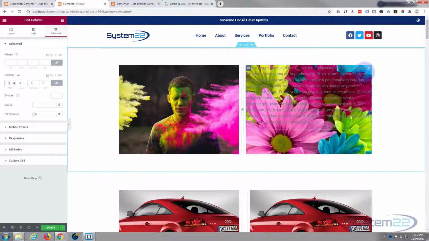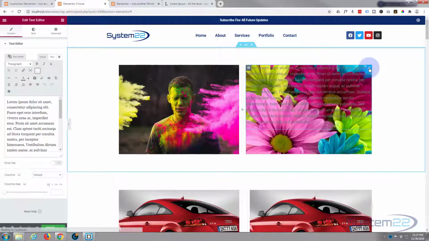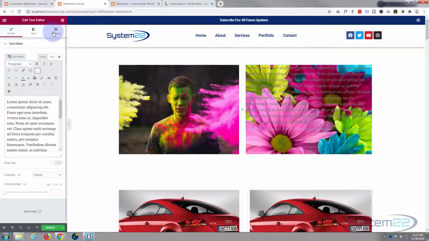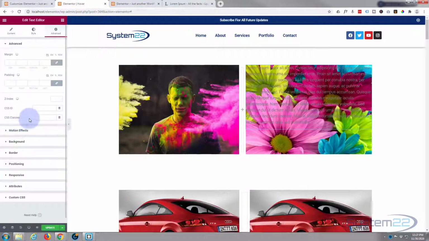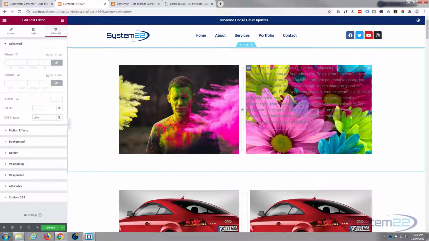Okay, let's go into our text widget now, the little blue link up at the top there. And this one I need to give a class as well. I'll give it the same class, but just with a W on the end for widget. So it's going to be gtxw, so we know which one it is. Now we've got this done, we can target this with some custom CSS. So let's update.